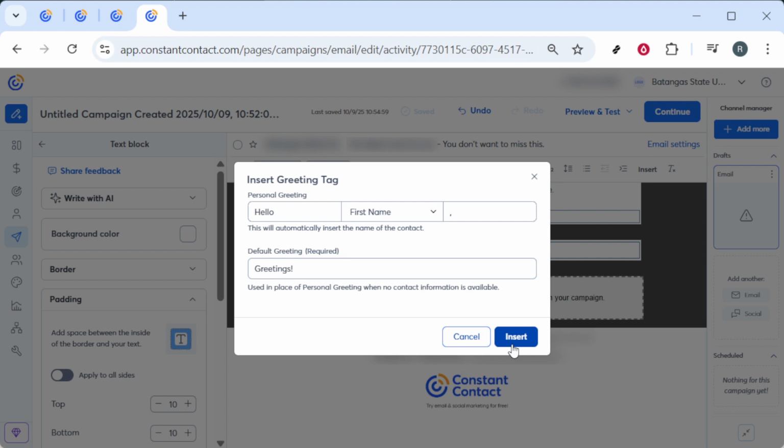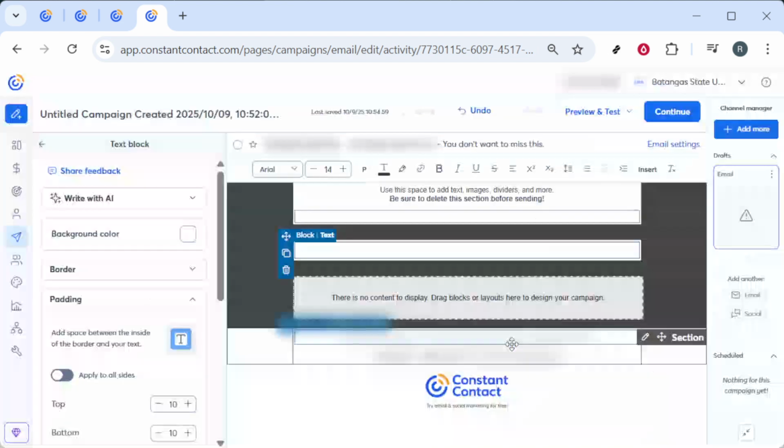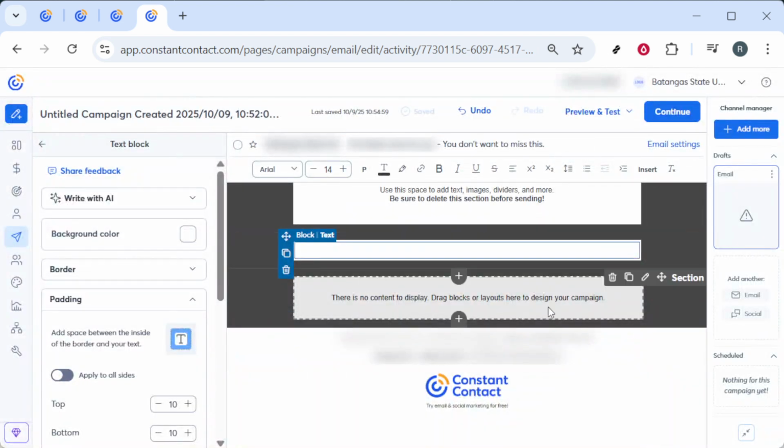And that's it. You searched for Constant Contact, logged in, created a new email from a blank template, dragged in a text block, inserted a greeting tag, chose first name, adjusted the punctuation, set a default greeting, and placed it into your email. Now your campaigns can greet each subscriber by name with zero extra effort during send time.